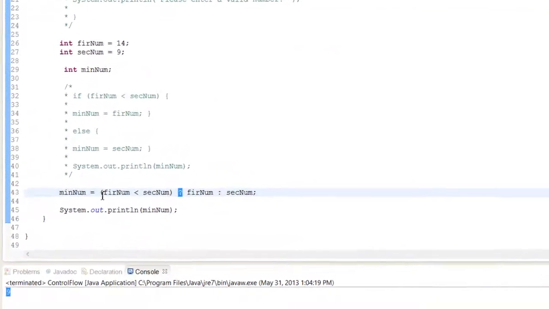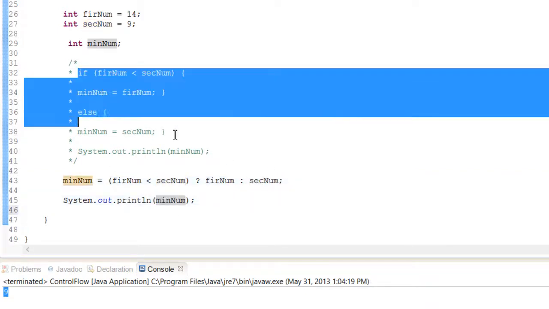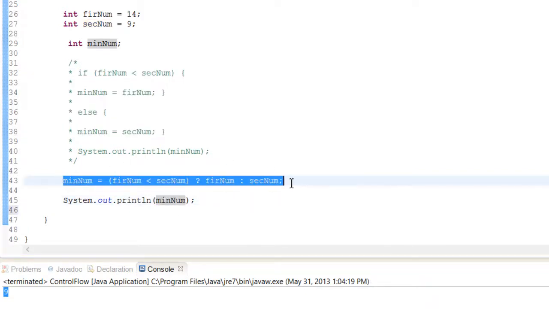And that's how you use the ternary operator. You put the condition here, followed by the question mark. After the question mark is what you want to do when the condition is true. So here in this case, we want to set first num equal to min num, and then you put a colon to account for the else case. The else case is when the condition is false. When the condition is false, I want to set sec num to the min num. As you can clearly see, this block of code is replaced by just one line of code.